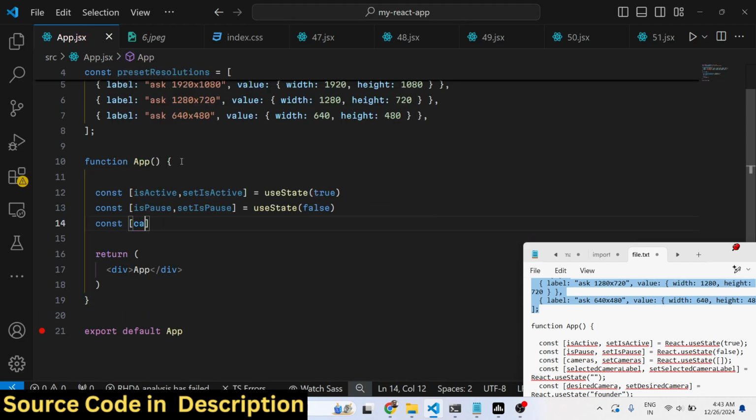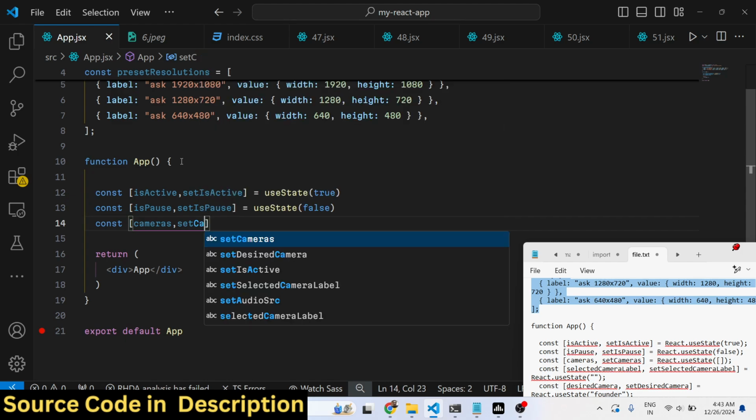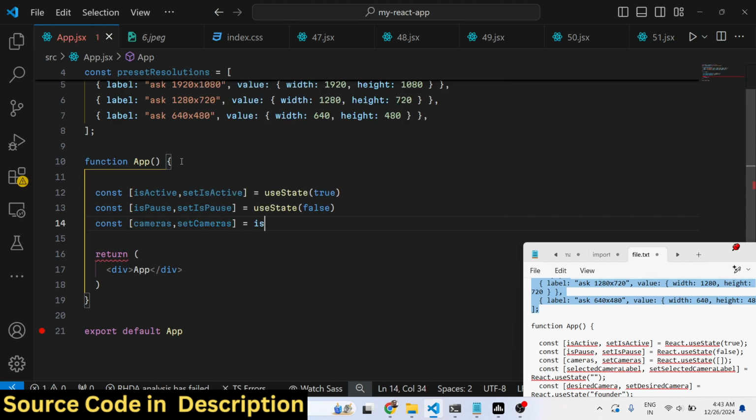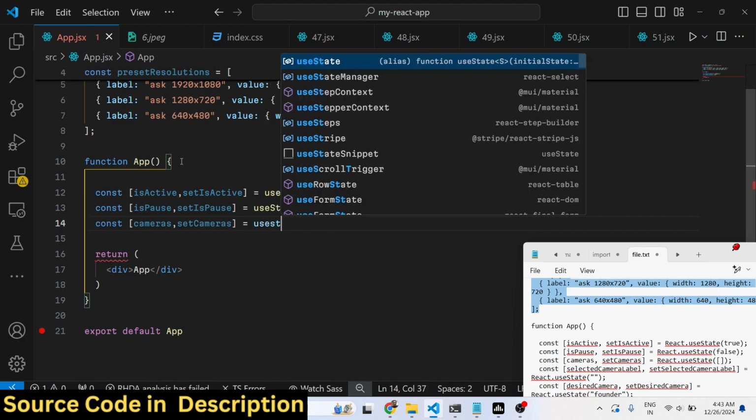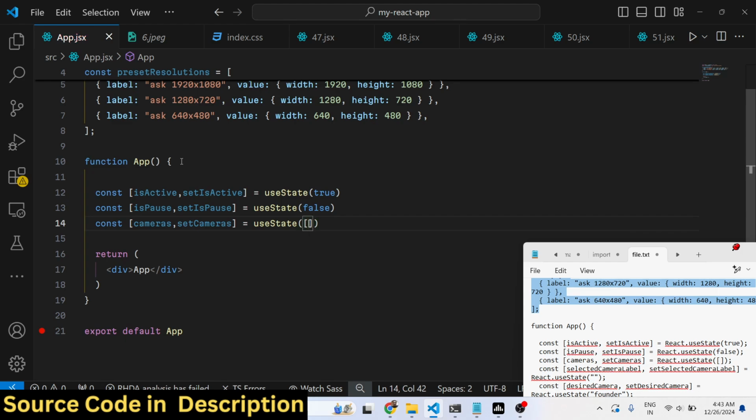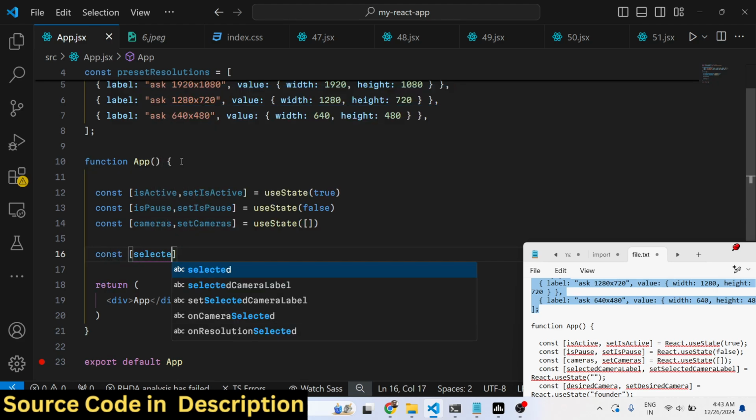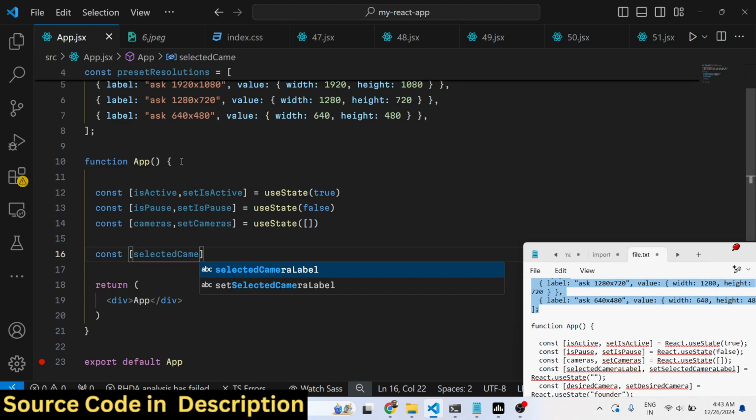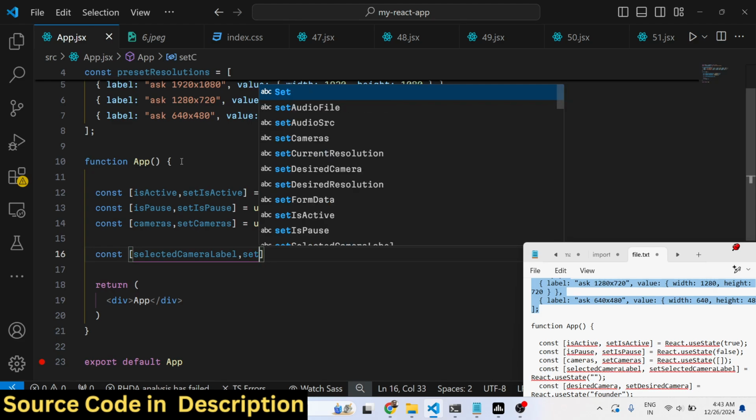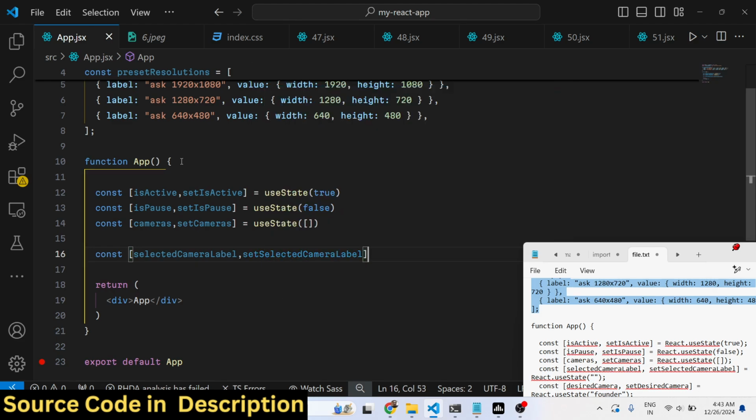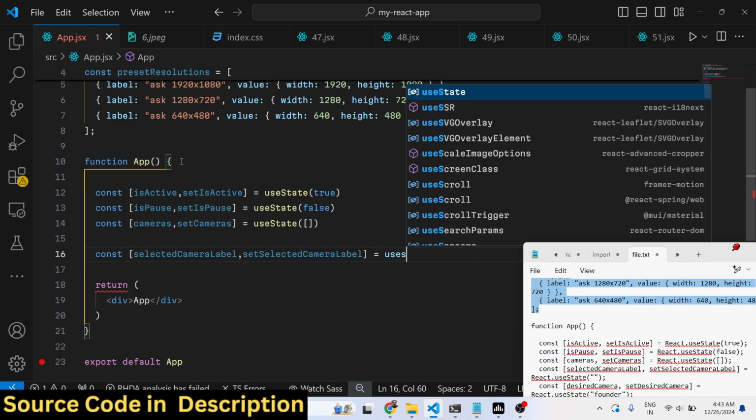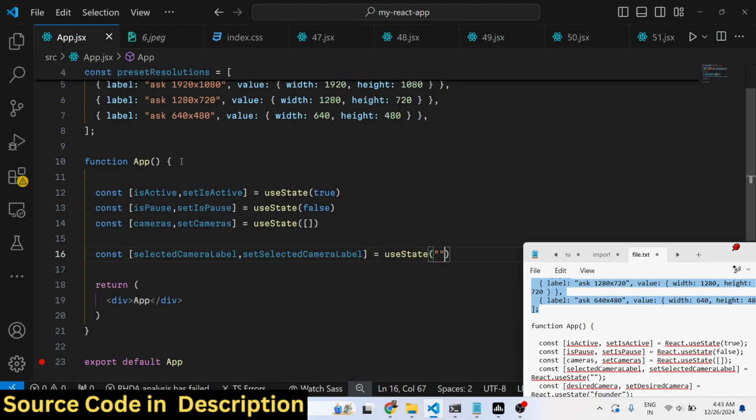Then for showing the cameras of the user, we will have a variable which will be an array, and the initial value will be an empty array. Inside this we will be loading all the cameras of the user. Then we have the selected camera label. Whatever camera the user selects, we simply store its label inside this variable, and the initial value, once again with useState, will be nothing.